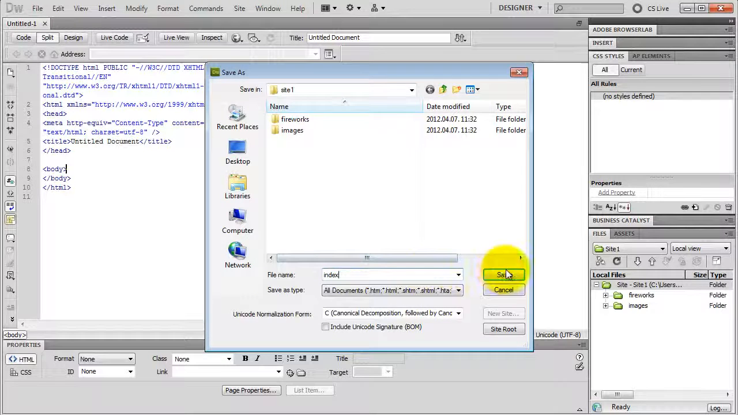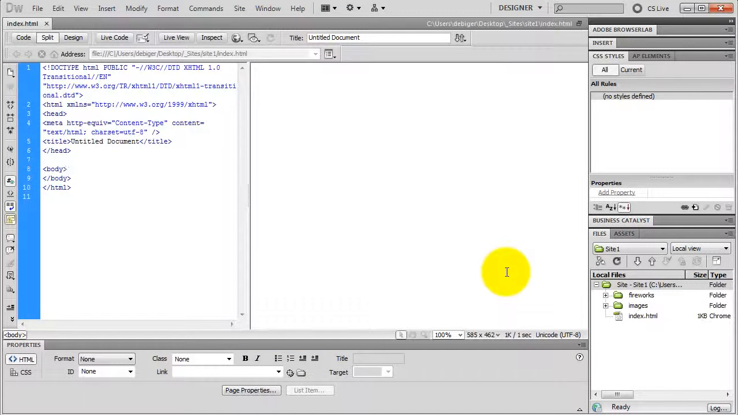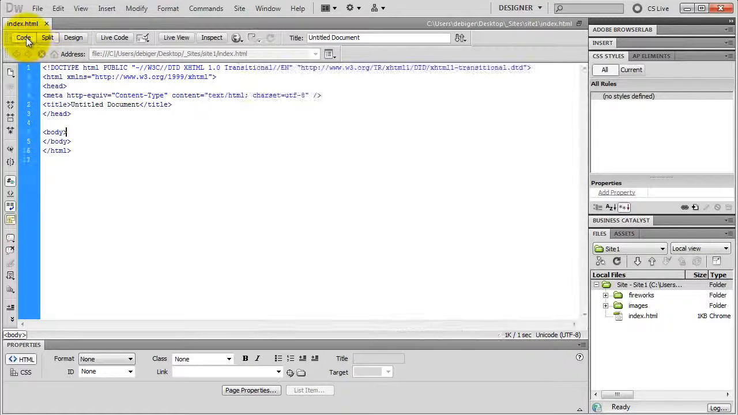Okay, I click save, and let's talk about some HTML basics. I go to code view so I can see the actual code of my page. The very first line is the doc type. XHTML 1.0 transitional is the default doc type in Dreamweaver, and that's what the first line is about.